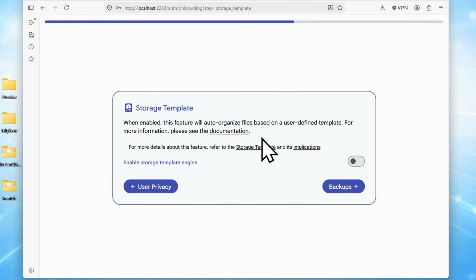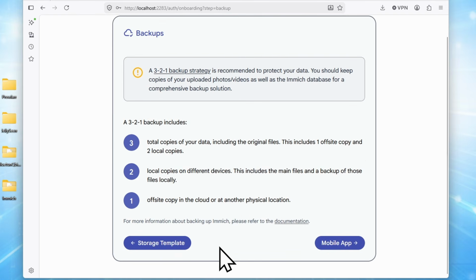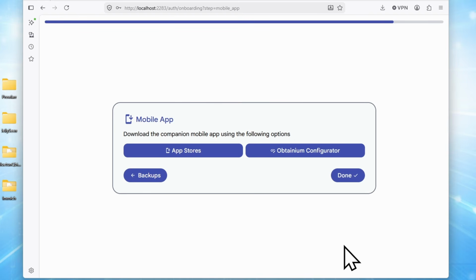Same with this as well. This is an optional thing. Just read the documentation if you want to do that as well. And for backups, just click that. Just read this on your own and we'll forward on to the mobile app. I've already downloaded this on my phone, so you can just download this from the App Store on your iPhone or Android, and just click done.